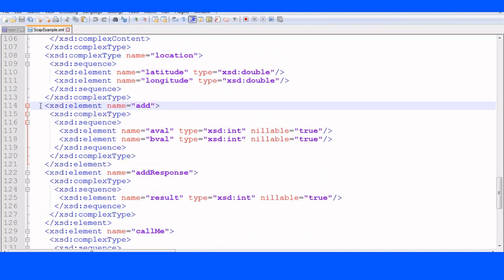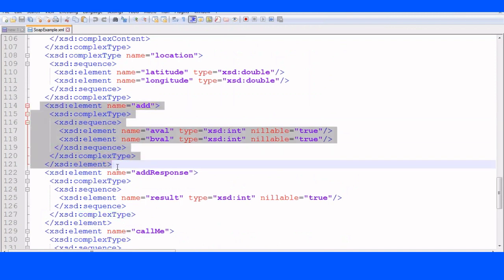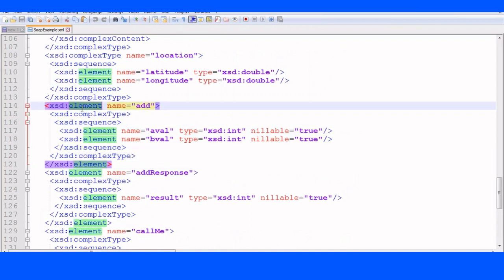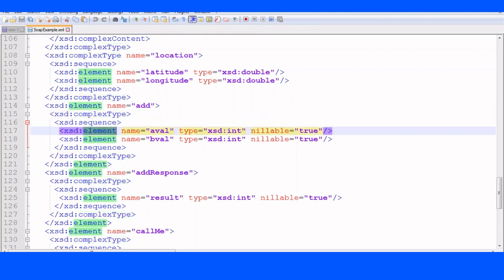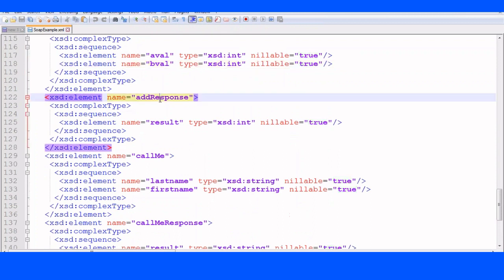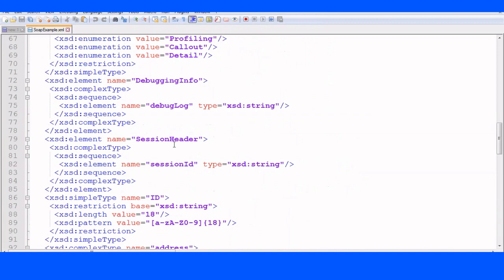Complex type. This is the reason I started schema information. So what did you find? Element. Name is add. Complex type. Why complex type? It has two elements. So element 1, A value, type is input, nullable, element B value, nullable. Second one, add response, sequence, nullable. Why is it complex? Because I give attribute. Are you getting my point? Right? What is this XSD?